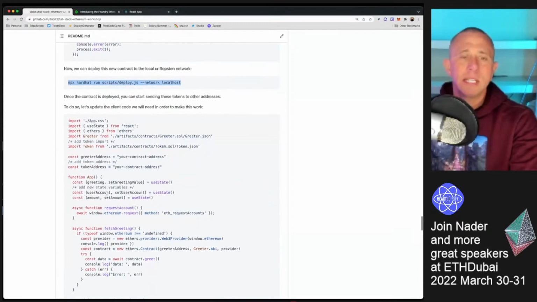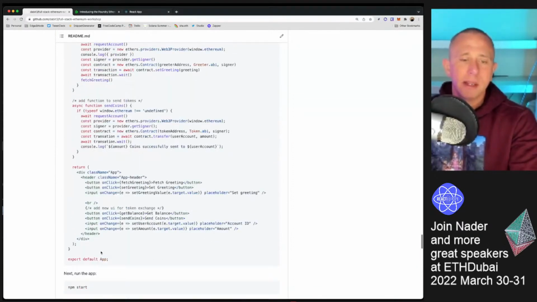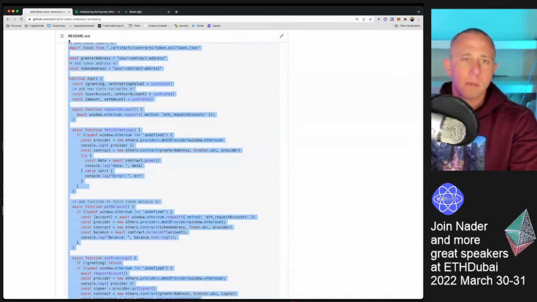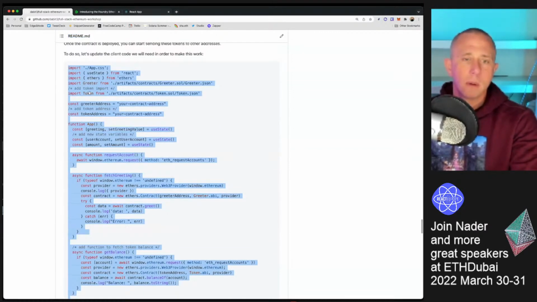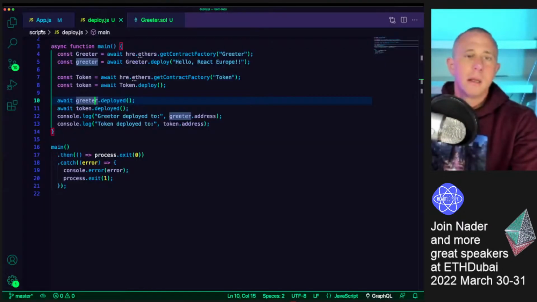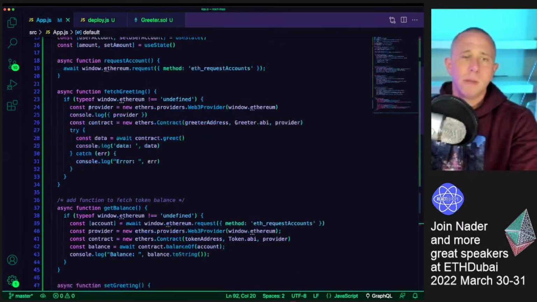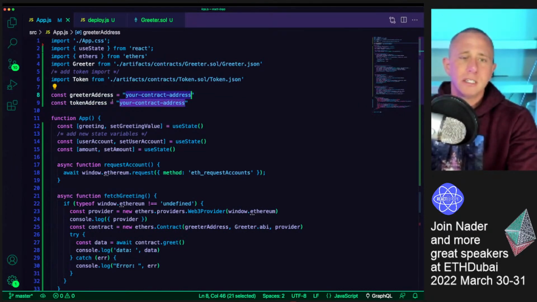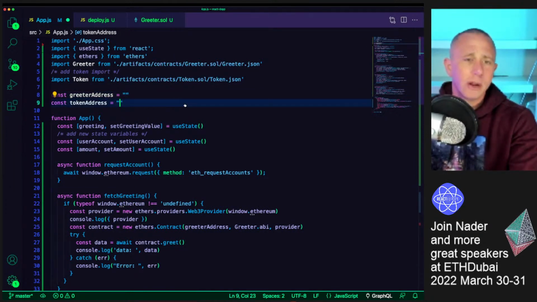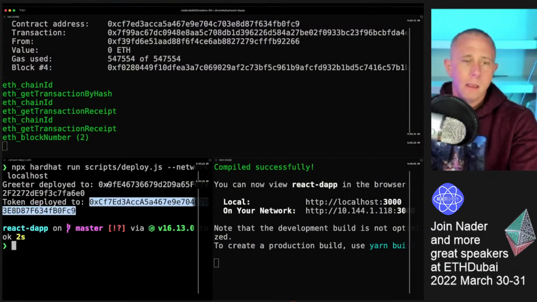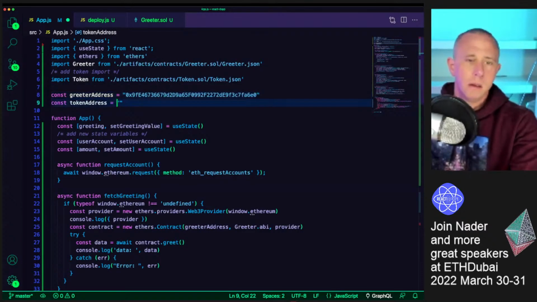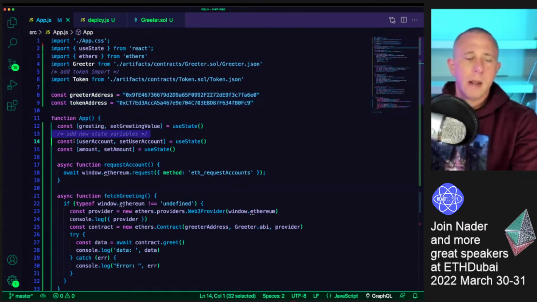So what we're going to do now is update our client code. I'm just going to go ahead and copy all of this. Quite a bit of code, but it is now going to be both the Greeter functionality that we had as well as this token functionality. The first thing you might want to do is go ahead and update these addresses up here. So we need to now set the addresses for both our Greeter and our token.